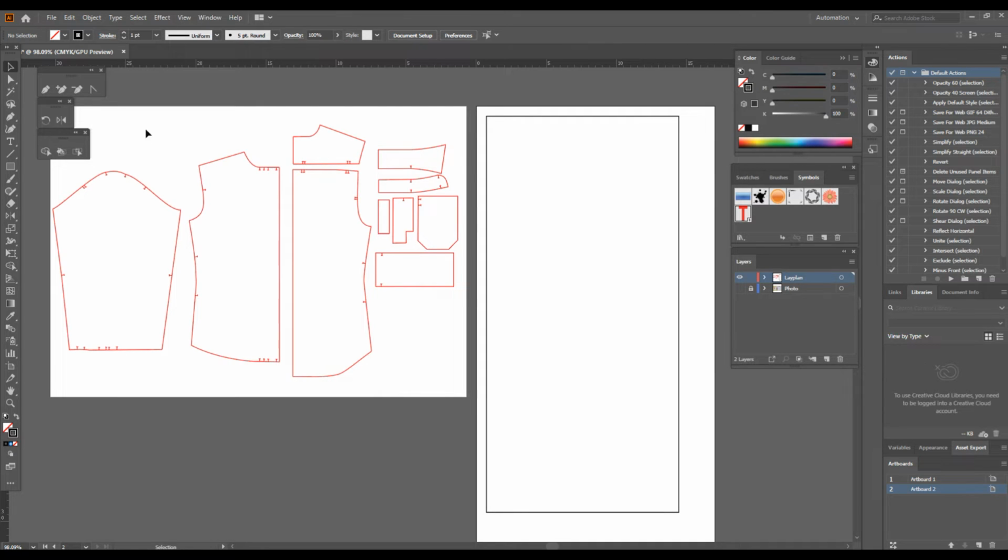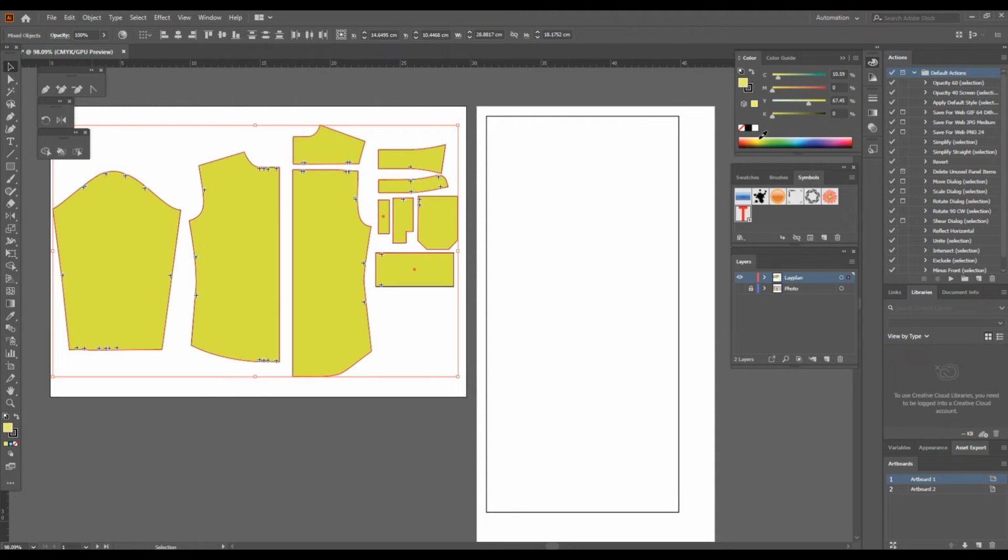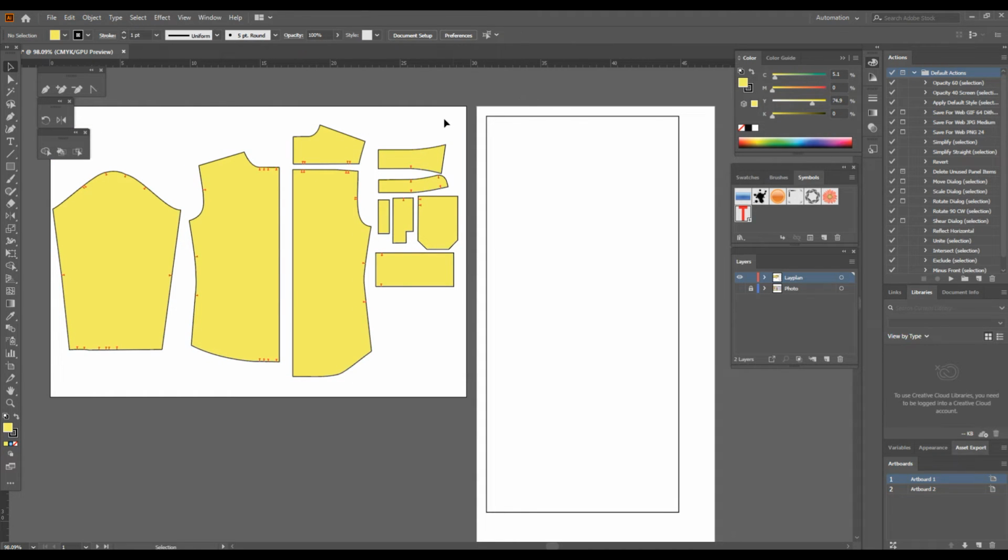It's up to you. And I'm going to select all my garment pieces, and I will apply black color as the stroke color, and as the fill color, I might choose maybe yellow. Is it very visible? I hope it is very visible. It is totally up to you.